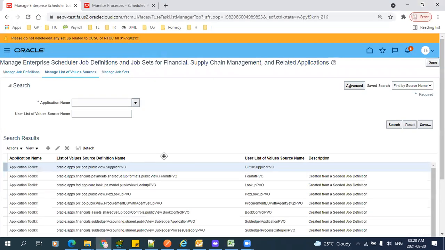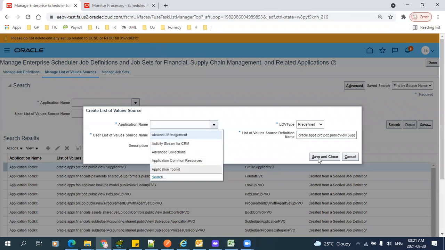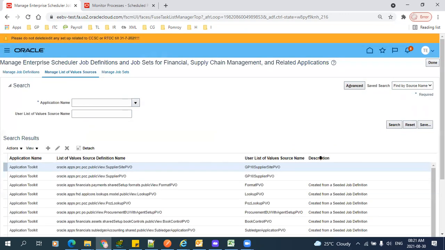Just try to create the new one. This is the source, and copy the value, GP10, application toolkit. Save and close. Just a minute. Okay, we have created two VOs, which are the supplier site VO and the supplier VO.